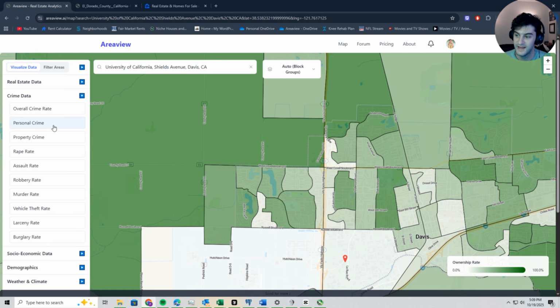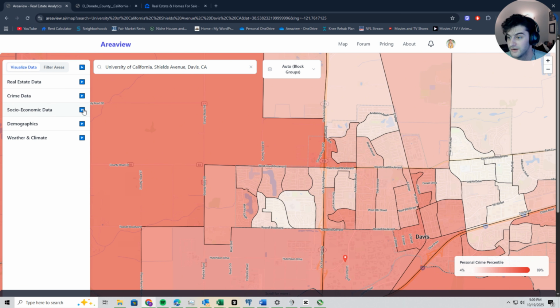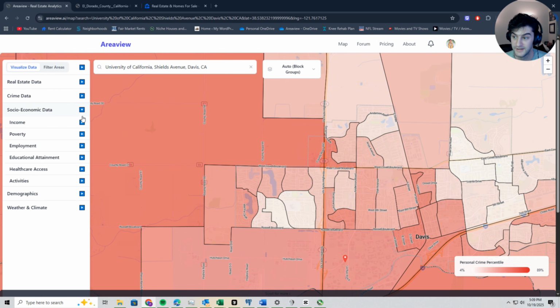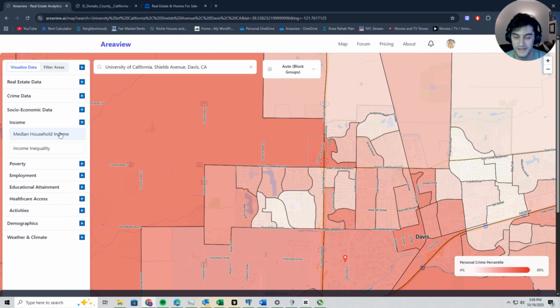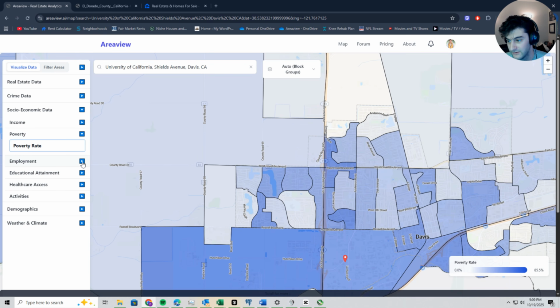And then we move on away from real estate data to crime data. And so we basically have 10 different crime metrics that people can visualize. So this is personal crime, for example. And then you have murder, robbery, rape, all the other different crime rates. And then moving on to socioeconomic data, we have income and poverty. We have median household income and then income inequality. And then for poverty, we have just the poverty rate.